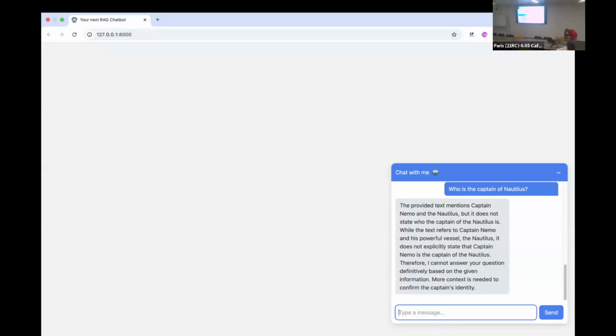Here, okay, it says Captain Nemo, but it doesn't state it confidently. I should have probably given my chatbot a little bit more confidence, because I was really strict in my prompt: say explicitly if you don't know anything. But how do hypothetical documents actually work? Before we pass this question to our vector database, we ask an LLM to transform it into a hypothetical answer. Here I didn't actually implement it, but let's see how it would work if I transform it myself.